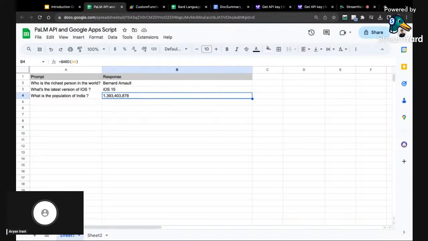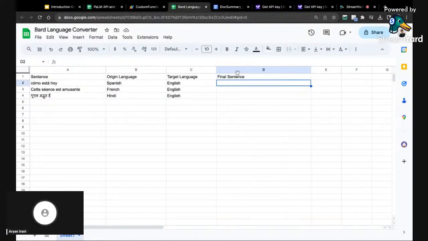So I no longer have to go to bard.google.com and access Google Bard and put in my prompt and then get some data. I can do that using the PaLM API. Now moving on to the next demo that we have, that is the Bard language converter.